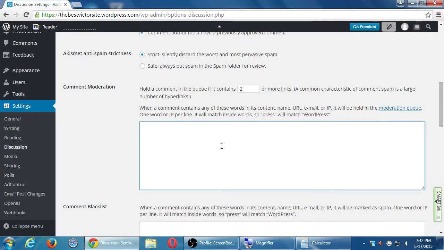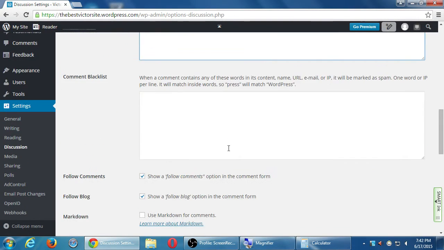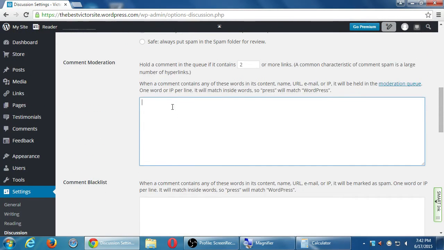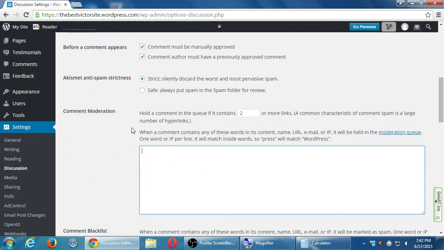We have some lists here. Comment moderation and comment blacklist. On the moderation list, if I put in some keywords here, these posts will automatically be held for moderation. But that's sort of canceled out by what I've already done at the top here. Comment must be manually approved. So don't worry about that one too much.